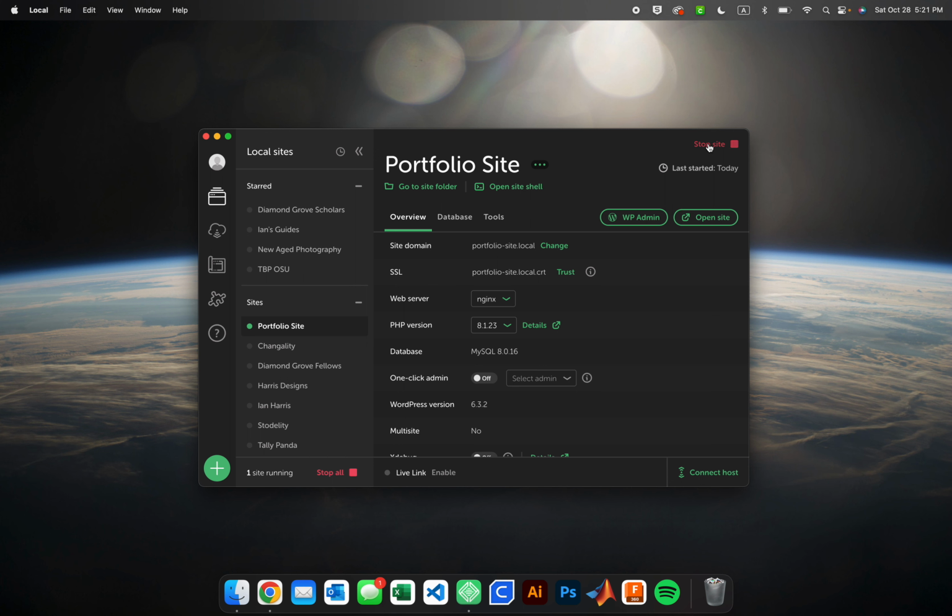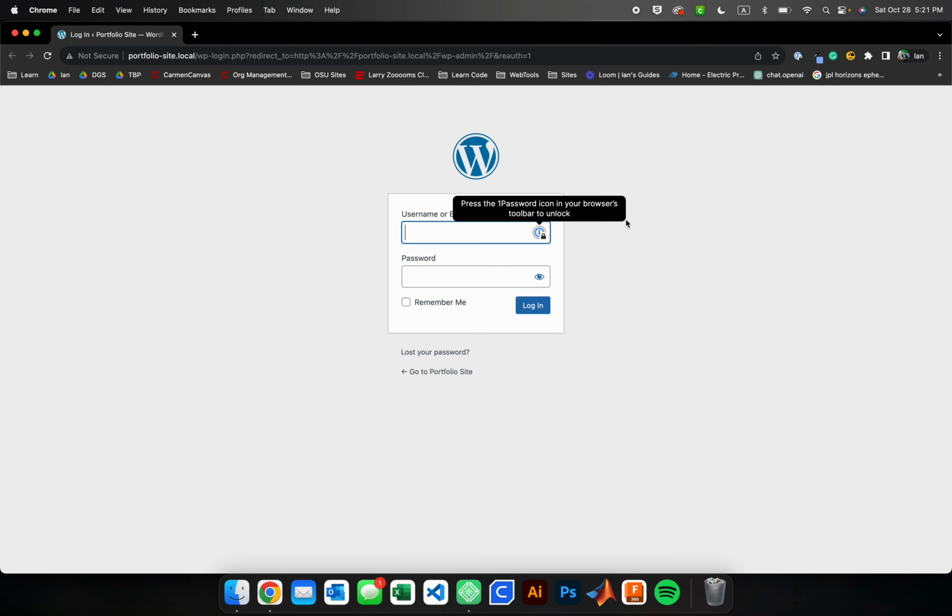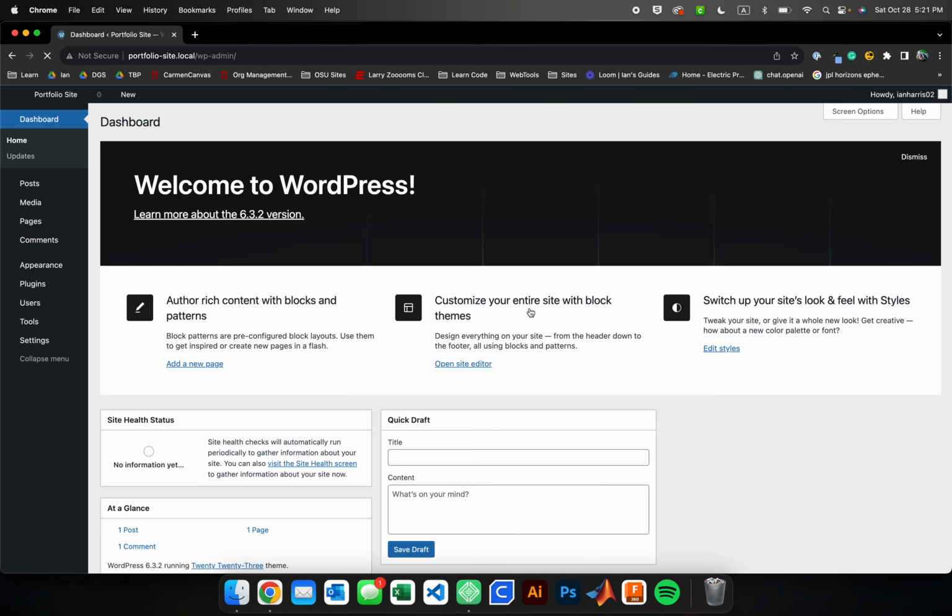So pretty much, let's stop the site. When you open up Local, what's going to happen is you'll have to click on your site and then go up to start site just to start booting it up. And then once it's booted up, you can click on WP Admin to then see the site. So I'll have to log in here again, and you'll use the same username and password that you typed in while making the site.